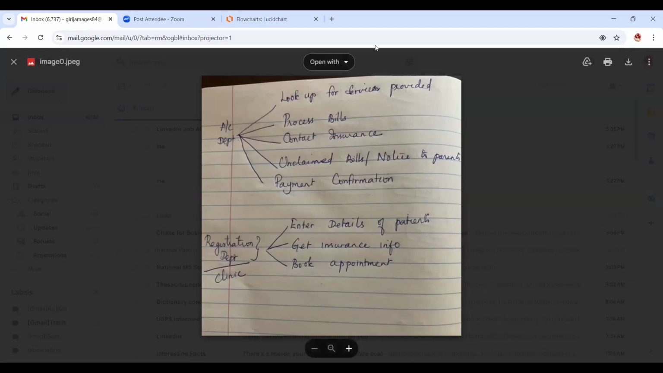So you need to revise this registration and clinic part, right? Yes. Anything else you have on this one? That's it. All right.